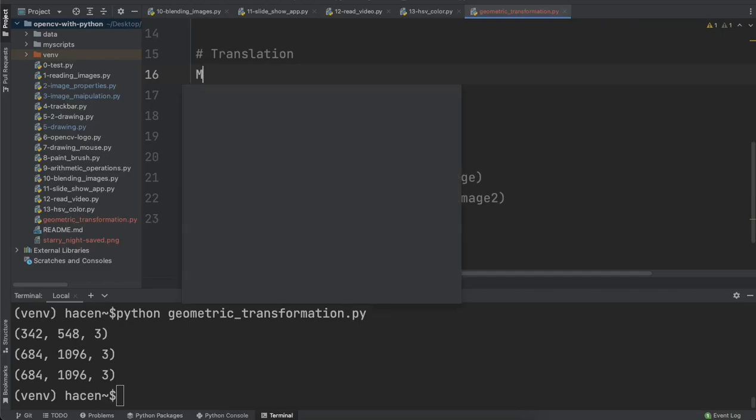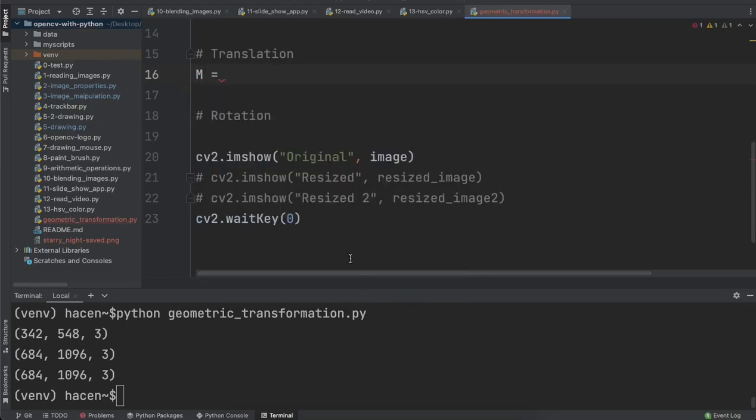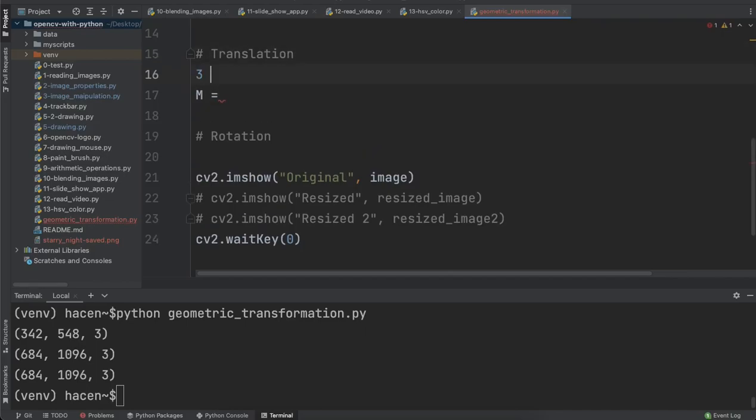So first we need to create a translation matrix. This matrix will be like that, so it will be M equals to, and this one too. So these first two ones are always 0, and here we have tx or x, and here we have 0 and 1 and y. So this 1 and 0, 0 and 1 are fixed for translation. We will change the x.